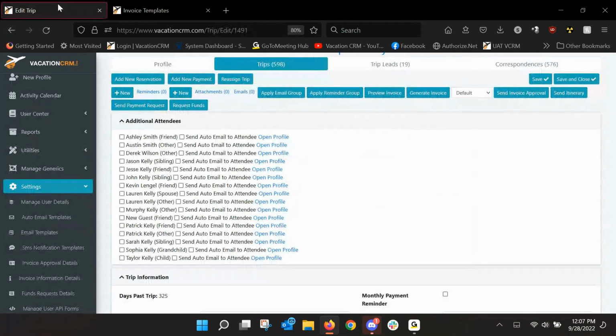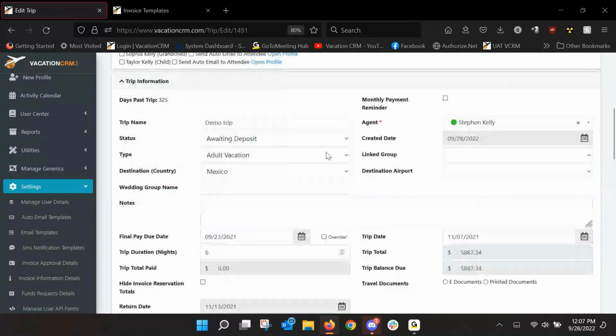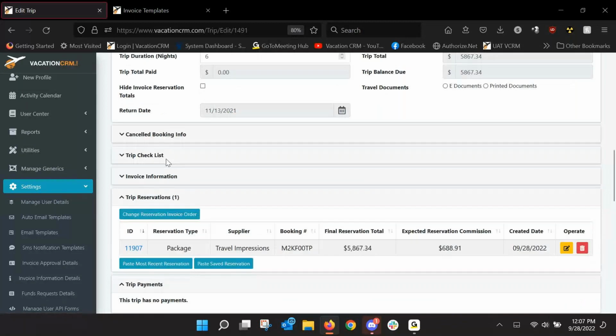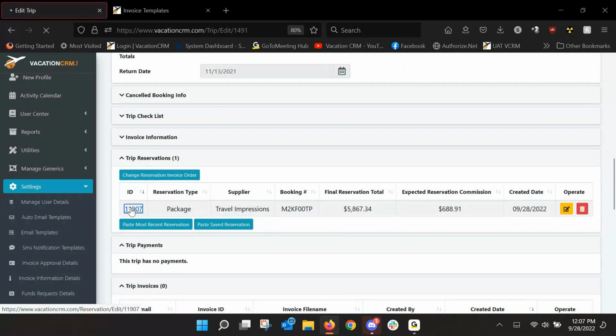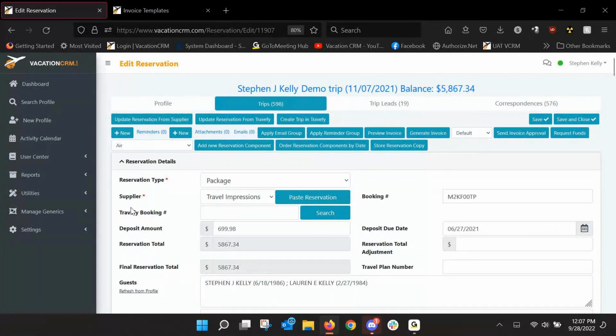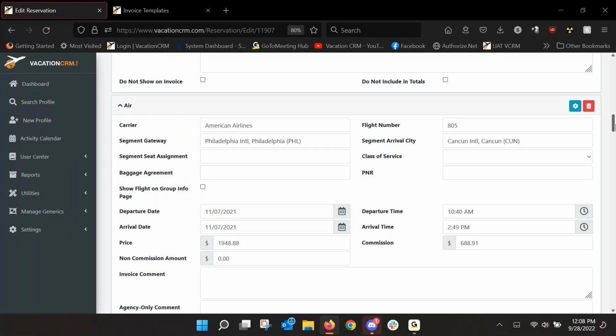Now let's jump into how to enter trips for your invoicing purposes. So I'm going to use this trip that I just created a little bit ago. It's a trip to Mexico, and I've got a package reservation that I went ahead and imported from Travel Impressions. So the dates are going to be old from last year, but the process is the same. Now, anything you do with these reservation components down here is essentially setting up the invoice for the client. So I just imported this in. I didn't do anything else.